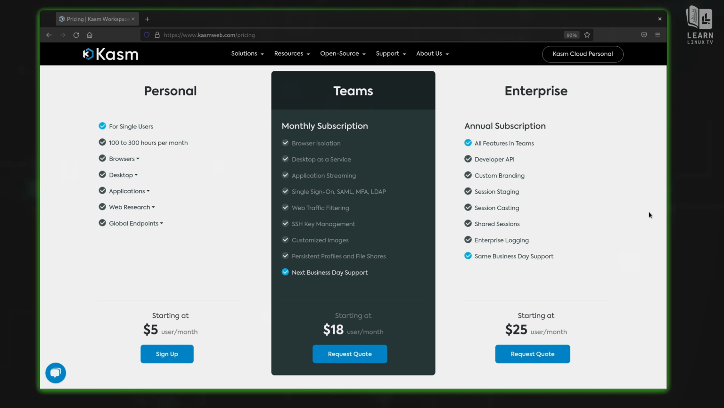Whether you go with the software as a service version or you decide to self-host it, that's entirely up to you. But right here, you have a listing of the features and the pricing for each of the deployment types and pricing tiers. So I'll have a link in the description down below that'll take you right to this section if you want to go ahead and check this out and make a decision for your implementation.